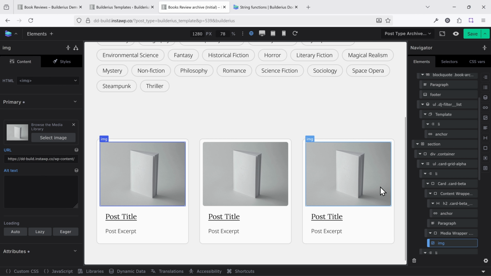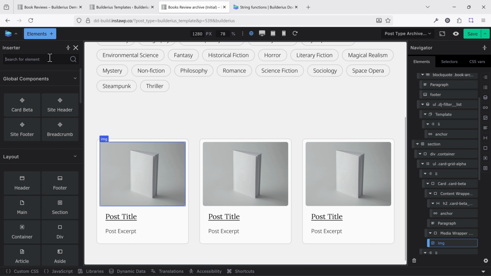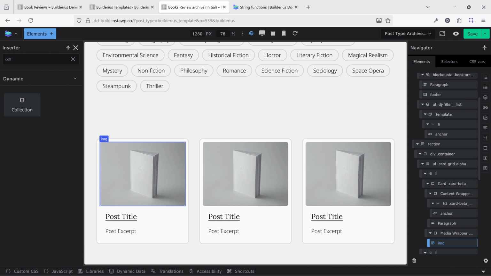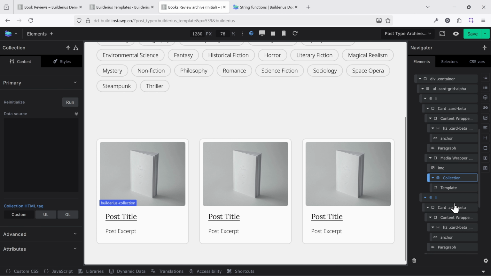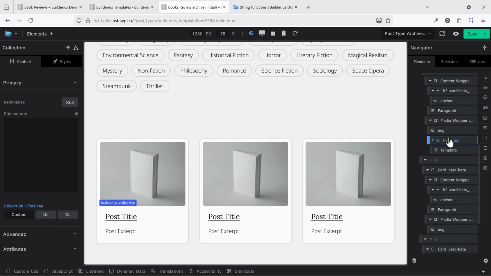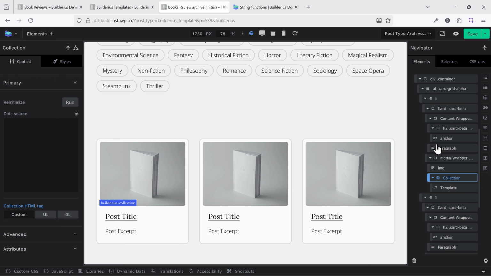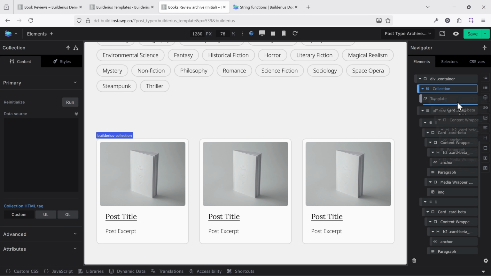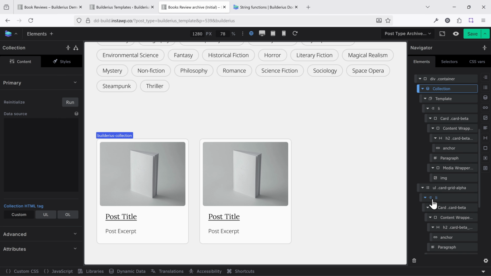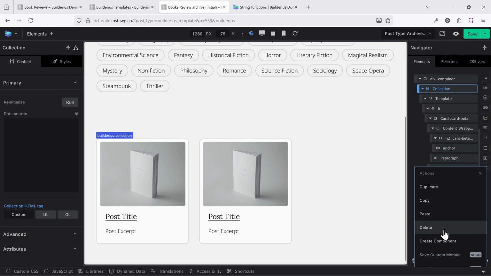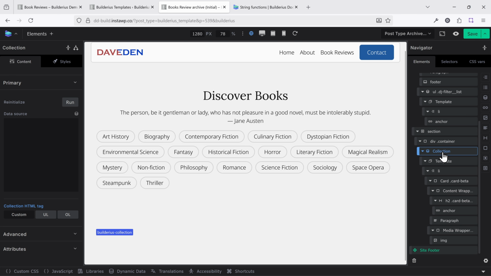So first we need a collection element. So I can go ahead and click on the elements plus and search for collection. And then I'll make that collection go before my UL. Within that collection element, I'm just going to drop in one of the templates for one of the cards, which is going to be from the LI. And I can delete the other UL. So now we have the collection.